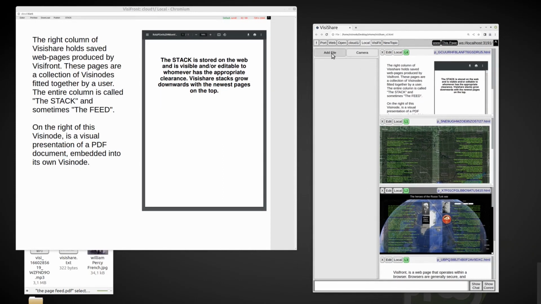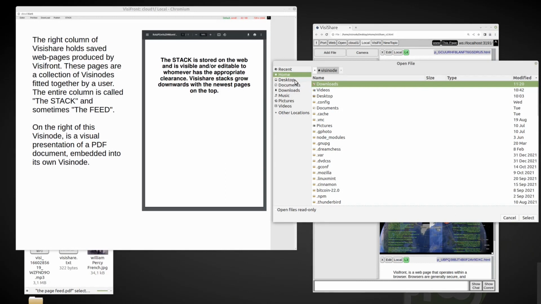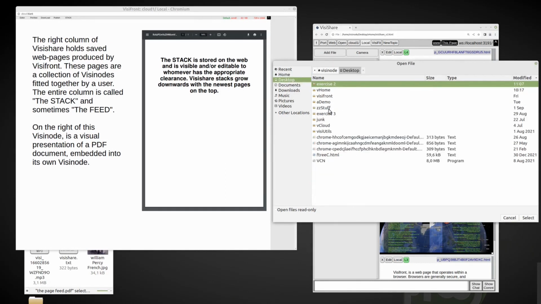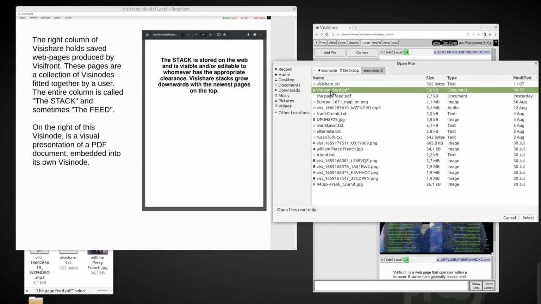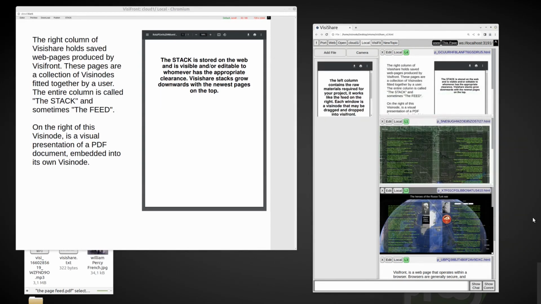The left-hand column of Visishare can hold the raw materials for your project. This column is a stack containing Visiframes that may be dragged and dropped anywhere. One might ask, we can drag and drop from our desktop, so what is the need for the left column? The left column provides rudimentary access to devices that may not even have a desktop, devices like the Raspberry Pi and other low-level devices able to host a browser.